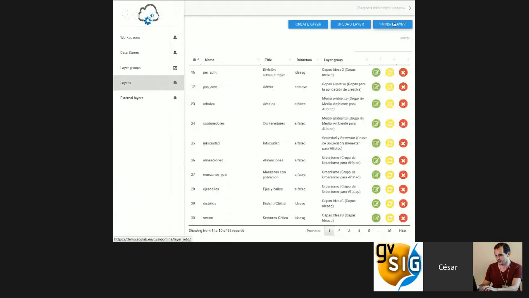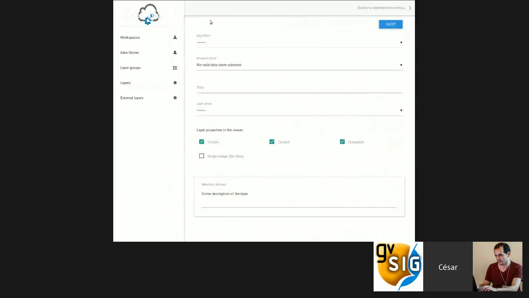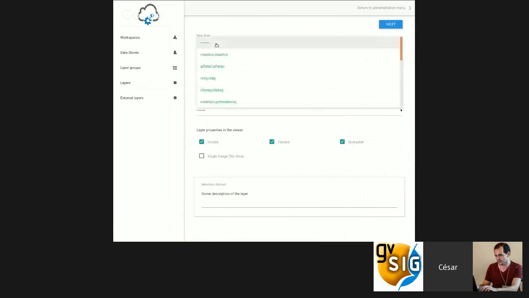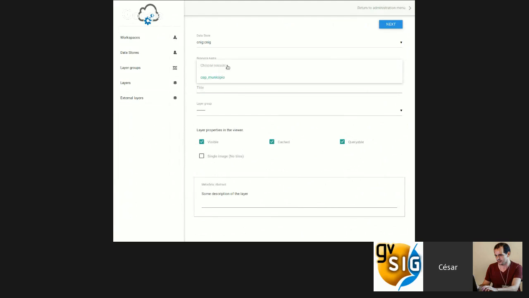We are going to import a layer now. This means that we are going to select from a data store, in this case a Postgres database.